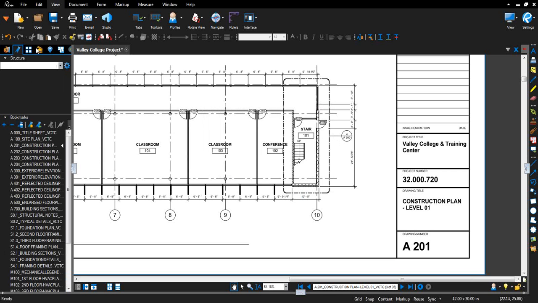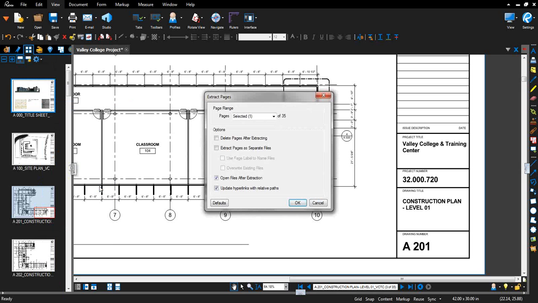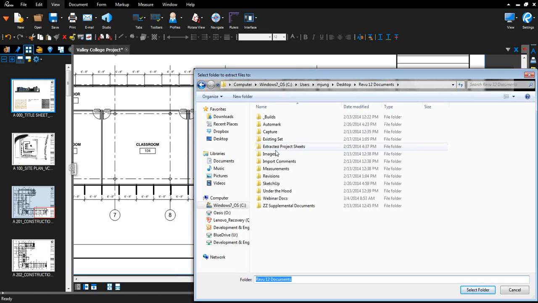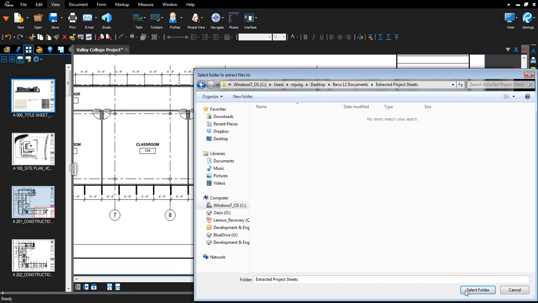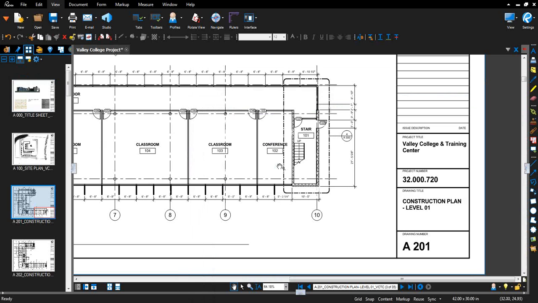As a final step, you can easily extract each sheet as its own PDF to create a lean and light document set for the field. It allows quicker access in the field, but it also allows multiple people to be working on the same pages at the same time. Click OK here, and we're going to go ahead and save this in our extracted project sheets, and go ahead and extract those off.